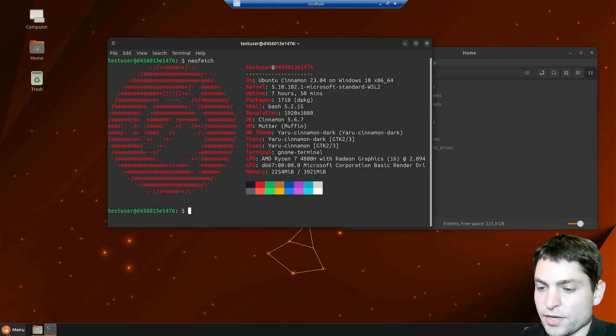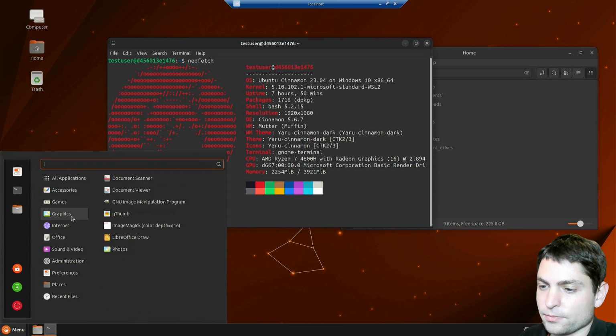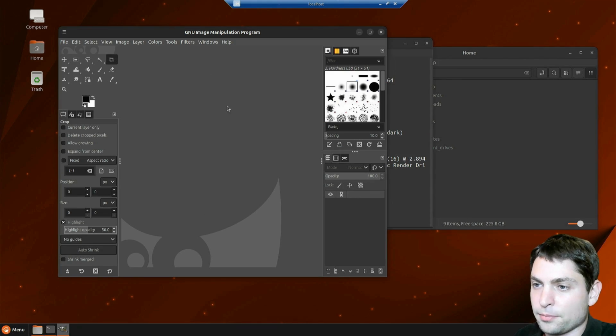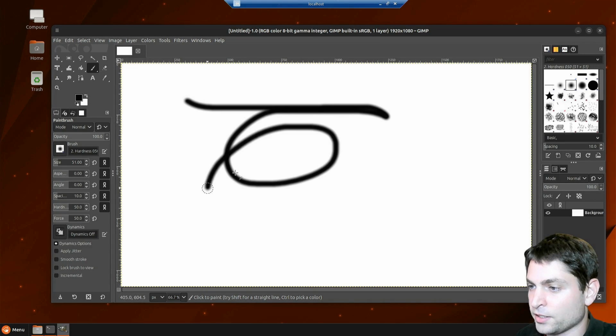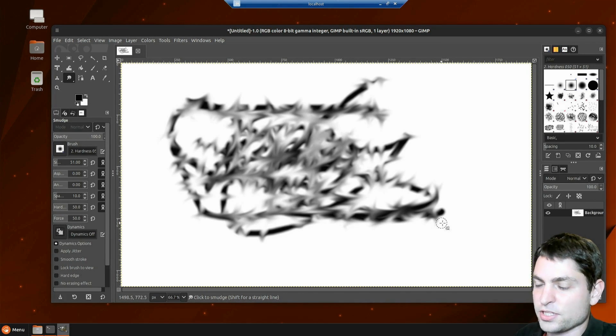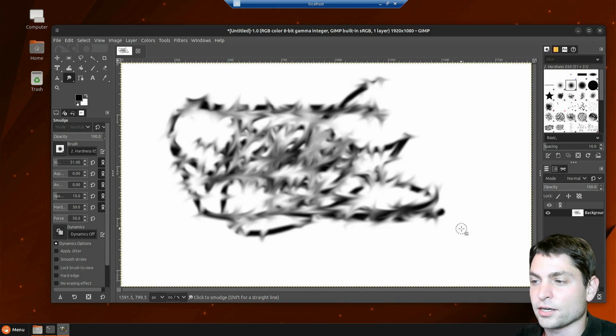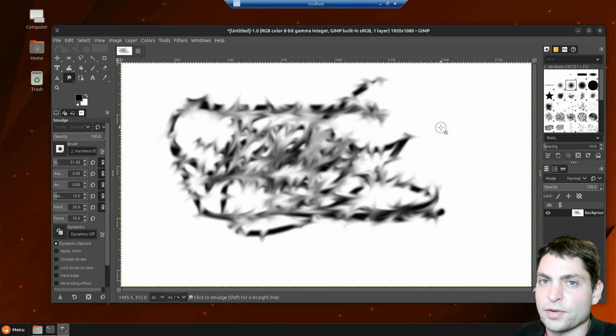Let's see what else we have. Only 4 games. But we have GIMP by default. That's a surprise actually. Let's try it out. Here is GIMP. Let's make art. Maybe that's just my feeling, but this Cinnamon session seems more stable than the GNOME session when running inside a Docker container. Or maybe that's just my impression.